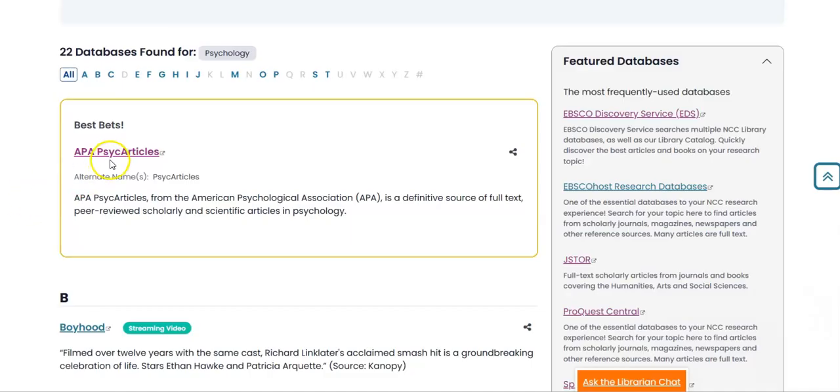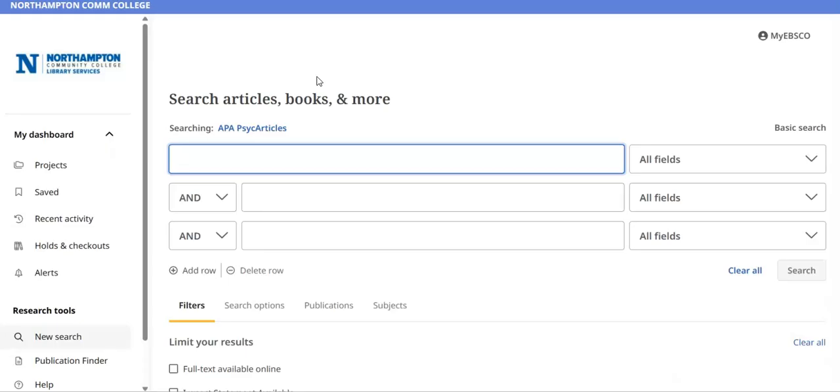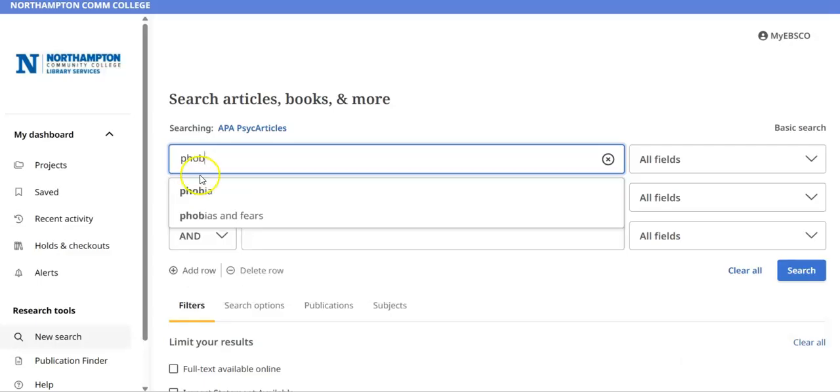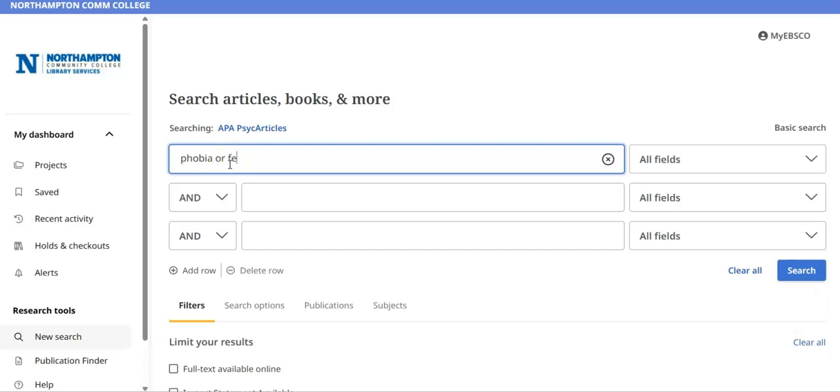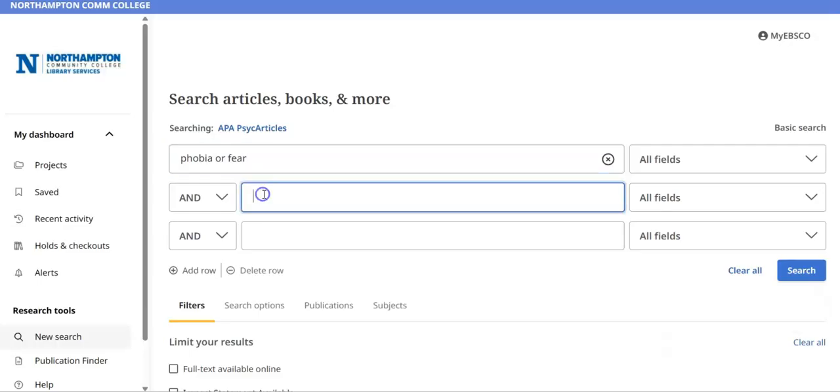Again, I'm going to focus today on psych articles, and it's listed as our best bets under the psychology heading. APA Psych articles has us put our search terms in the different boxes. So I'm going to start with my clinical disorder. You can pick anything you like. I'm going to focus on phobias. Fear was a good word too, so I'm going to do phobia or fear, and we can put that in that same box. Next, I want to focus on children or adolescents.